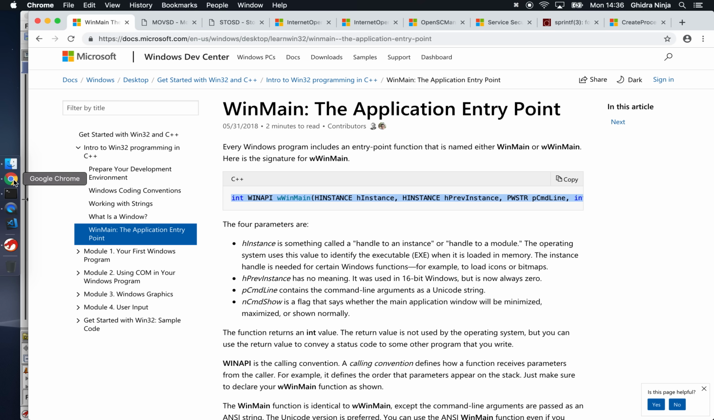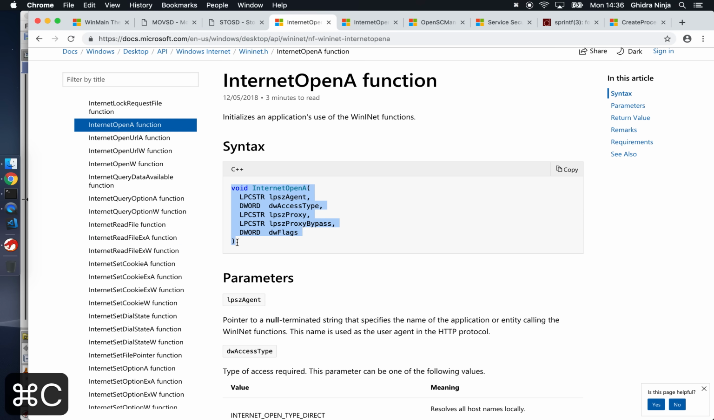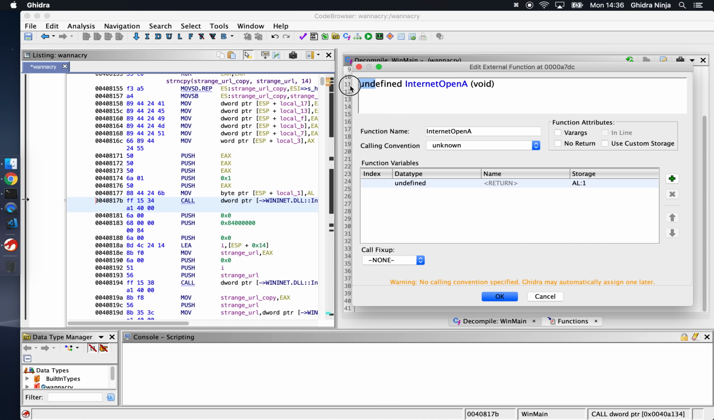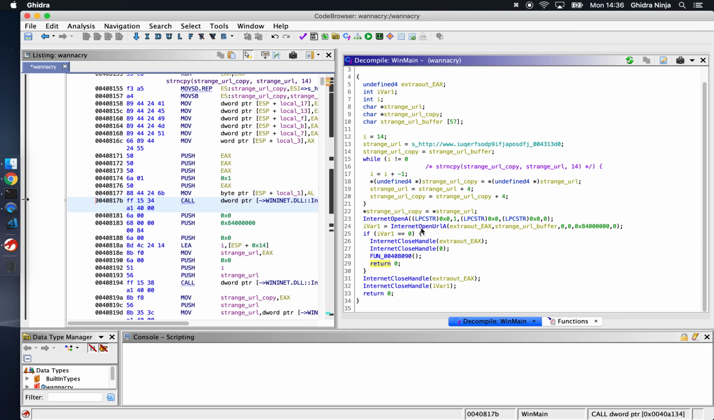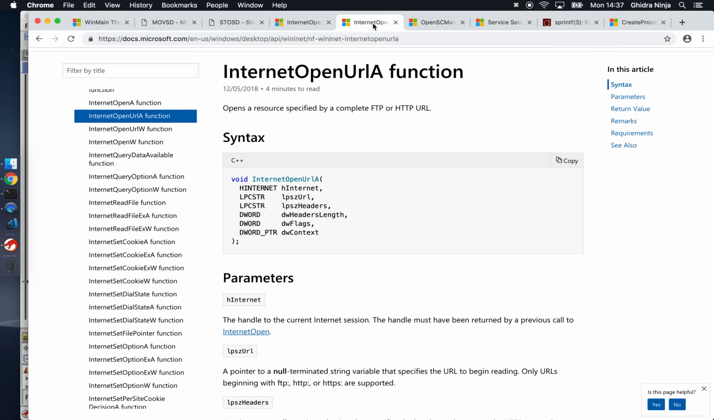By hovering the function, we can see that Ghidra does not have a function signature for it, but we can again just copy it in from the Microsoft documentation. We do the same with InternetOpenUrlA. We copy the signature from the documentation, but wait, the documentation has a small mistake here.